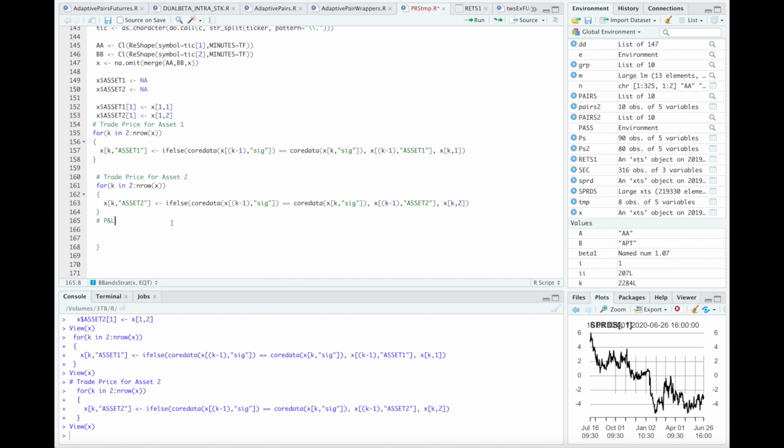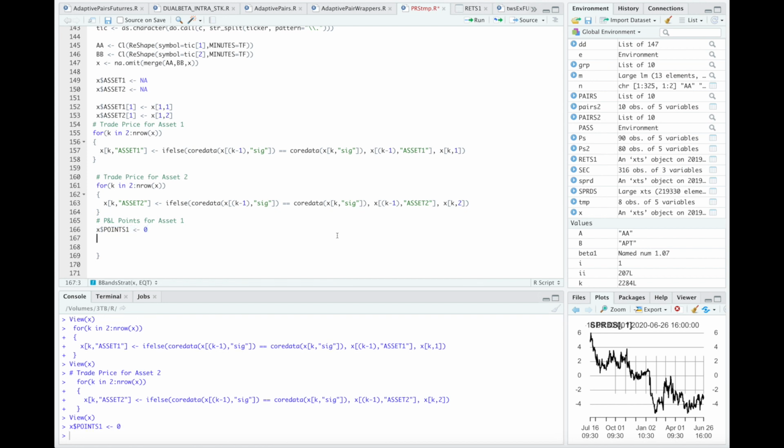Alright. Next, we're going to calculate P&L points for asset 1. We're going to insert a new column called point 1. We'll set that equal to 0. And then we'll do for K in 1 to the number of rows in X. We'll do if else core data K asset 1 does not equal core data X K minus 1 of asset 1.